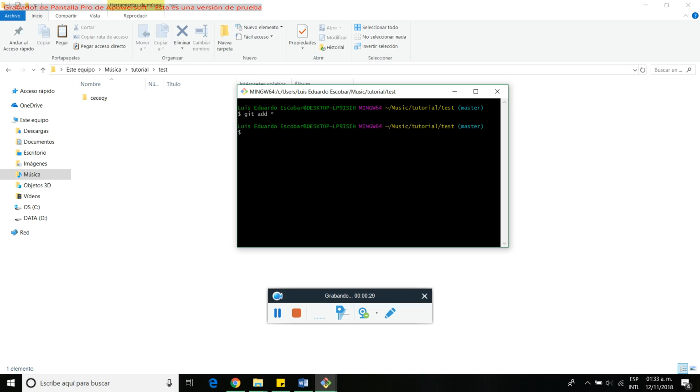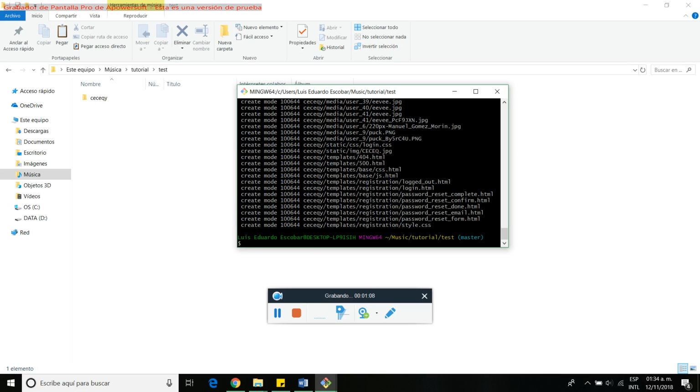With git add, it is going to add any new or modified file. Then we have to do a commit. What the commit does is record our changes in the local directory to the repository. So we write a message like "first master", and here it added all these files.